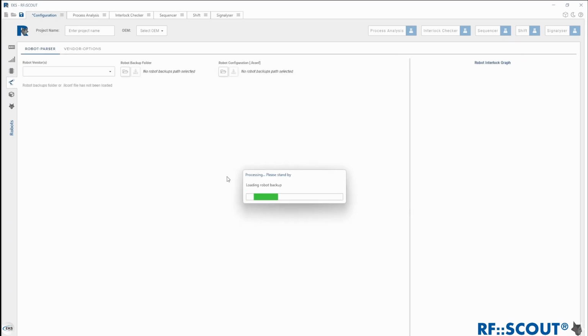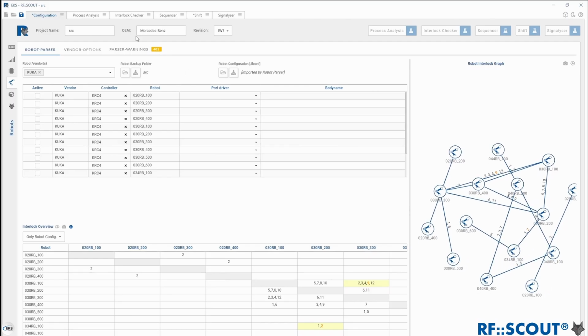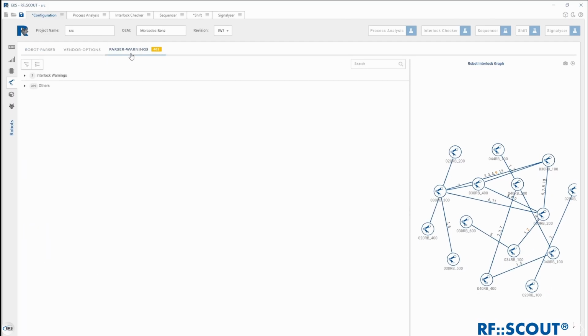Another key feature in the Configuration tab is the new Parser warnings functionality. In the Robot tab, a new section now displays all Parser warnings that occurred while parsing the robot data. These warnings are divided into two categories: interlock warnings and others. The interlock warnings are particularly important, as they list all issues the parser encountered while determining the correct interlock partners.